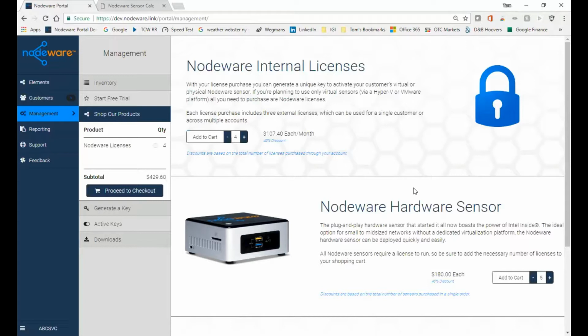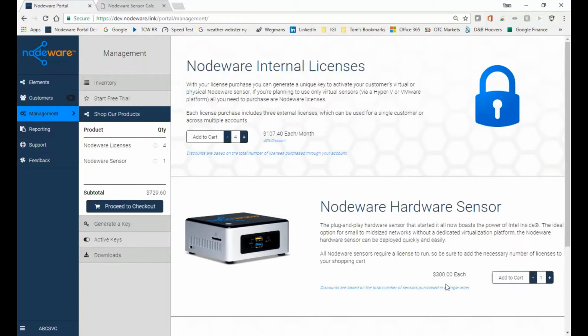Now, we have virtual or hardware. Let's assume that the 3 at the remote site can be done with virtual sensors, and the one at headquarters has to be done with a physical. So I'll go ahead and we'll add 1 physical sensor to the shopping cart. From here, we'll proceed to checkout.